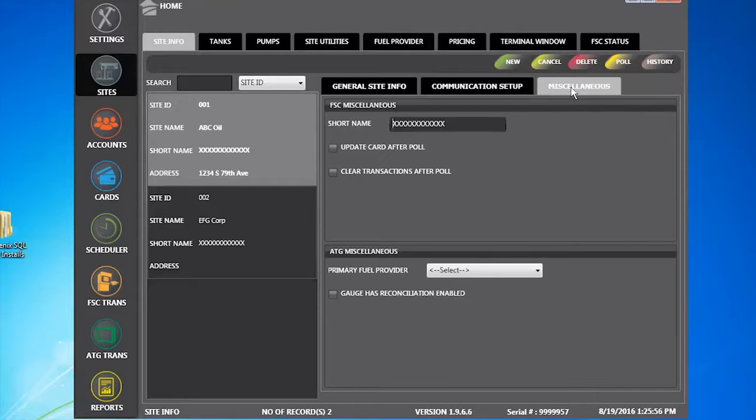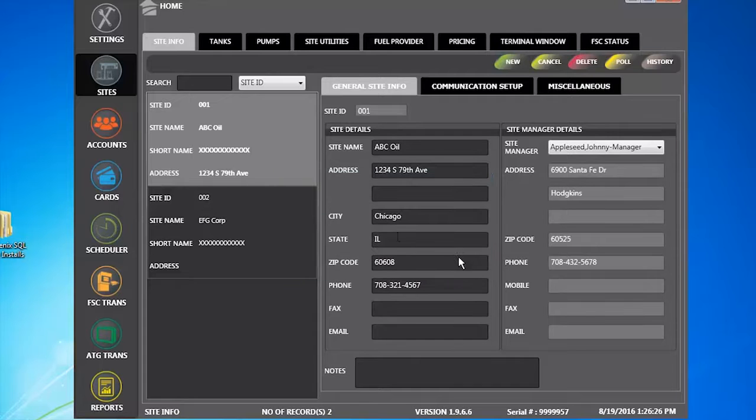And then underneath miscellaneous, this is the site ID short name that's used in the site controllers, the 12-character field. You have an option whether or not you want to update the cards after polling the site, if you're doing a manual poll. And then you also have a checkbox to clear transactions after polling. And then you have a primary fuel provider. If you want, you can set that up to your fuel provider. Okay, save. Alright, and that takes care of the site controller setup.